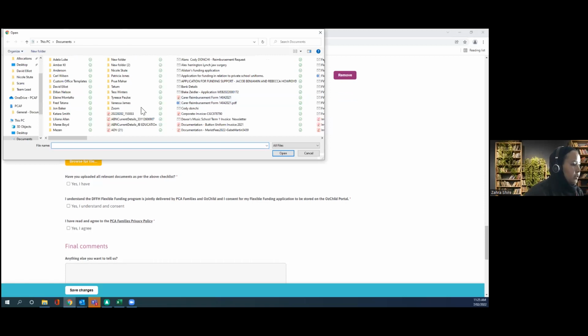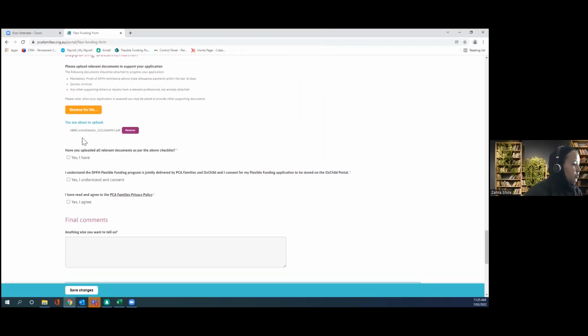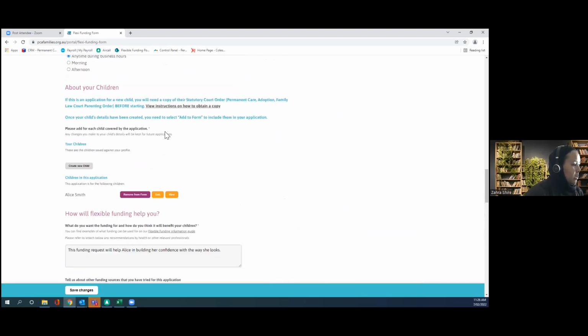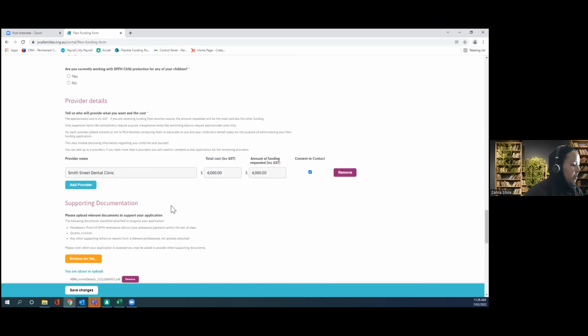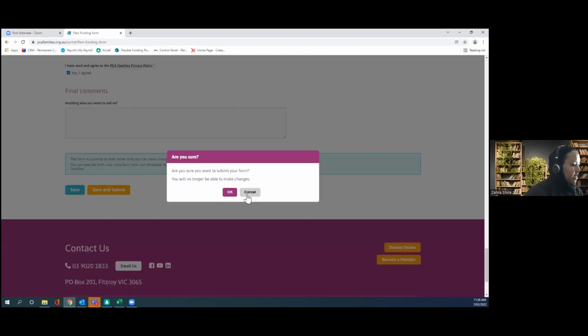So I'm just going to attach my documents. So we'll just assume that I've attached all 3, and then we'll tick these. And then we will save and submit once we have completely filled out this application. So I'm happy with this application. So I'll click on save and submit.